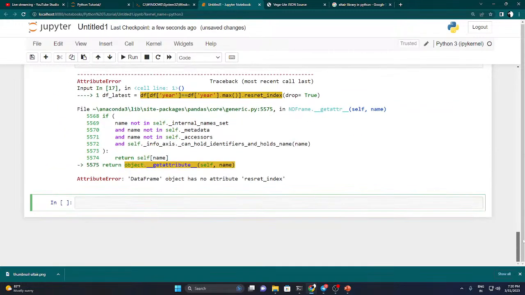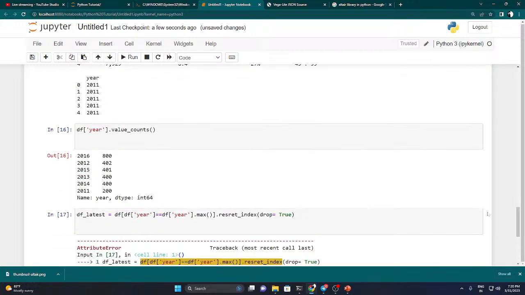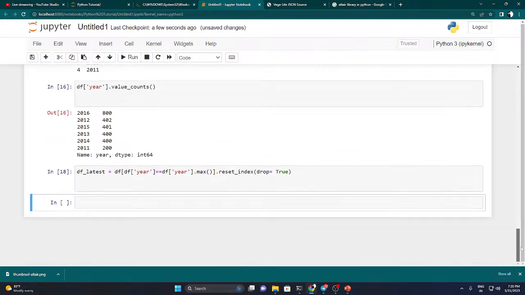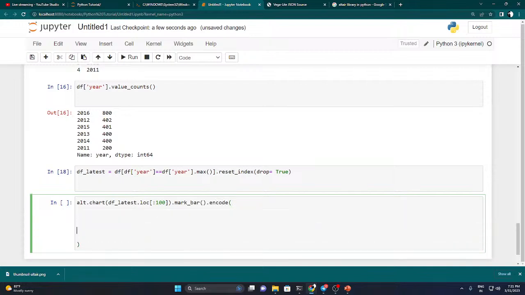Yeah, I got an error: I wrote reset dot index. Okay, spelling mistake. Great, now it's working. Now let's create our chart, alt dot chart. Inside the chart, df underscore latest, dot head, and I'm going to take from 0 to 100 data, and then dot mark underscore bar, because I'm going to create a bar chart. And let's encode this chart. So this is the syntax of this particular visualization library.